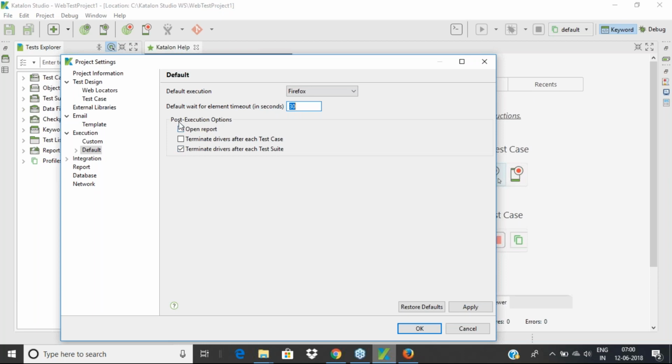And this is a good practice post execution. If you want to open the report automatically, you can open it. Terminate the drivers. Not a good idea for every test case, but in case you want to. A driver is, typically we create a web driver object, and we'll start using the driver object to launch your website and to perform the operations on the different locators.